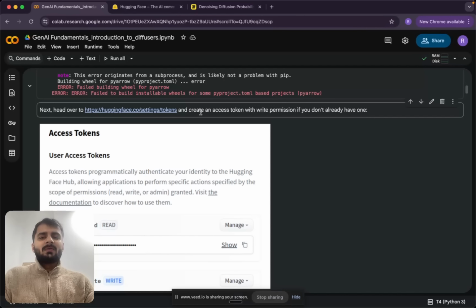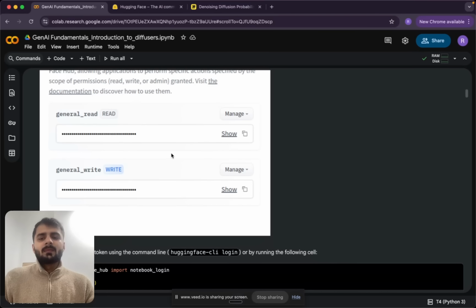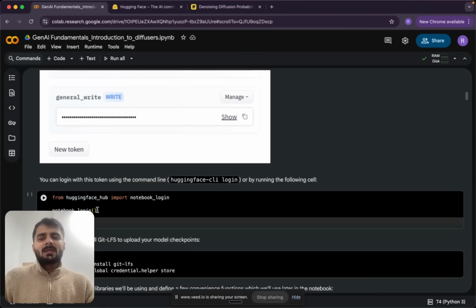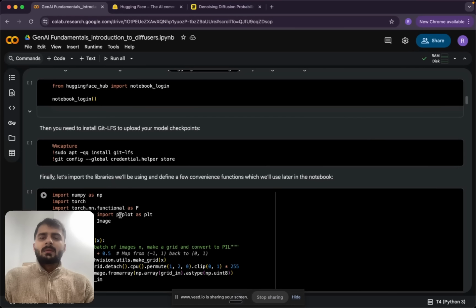We have to go to Hugging Face, and we have to create an access token. This process is quite simple. You go to Hugging Face, go to tokens, and then you can create a token with a read and a write permission. It looks something like this. Once you have the token, you can run this command to log in using that token. You also need to install git lfs to upload your model checkpoints.